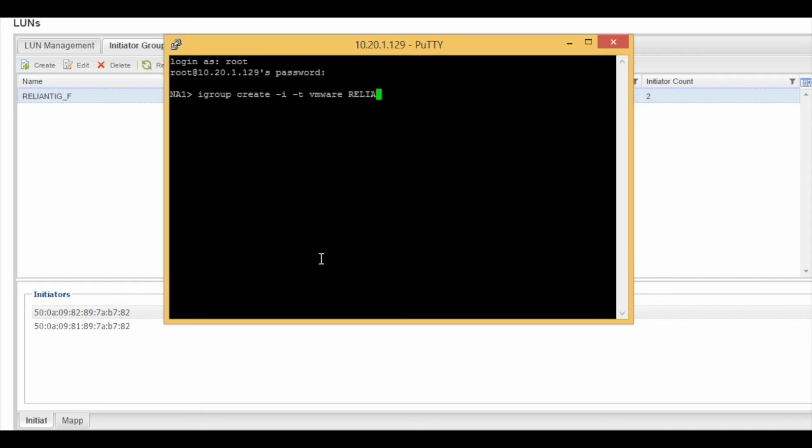We will create an iGroup called Reliant IG underscore I for iSCSI. And then we are going to specify the iSCSI IQN identifier. I'm going to go ahead and paste it in here so I don't have to type it all out. Now we are ready to create our iGroup, so we will hit enter.